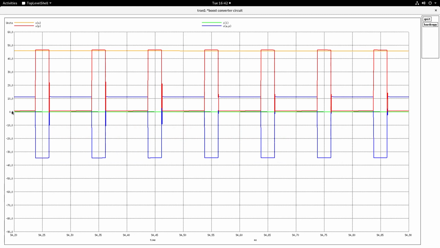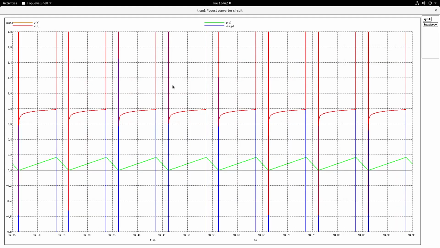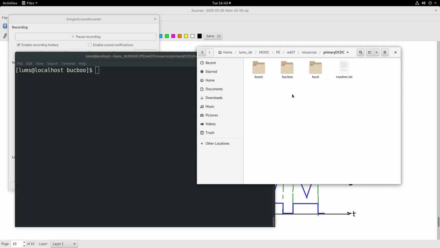Green is the inductor current, and you could probably have a look at the inductor current by zooming in like this. So it is just at the boundary of discontinuous conduction, but the waveforms are as expected. So you can study this further, get greater insight by playing with the values and understand the boost converter. In a similar manner, I am going to show you the buck boost converter schematic.